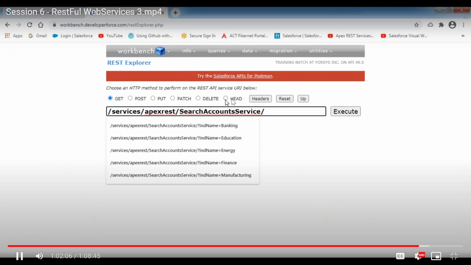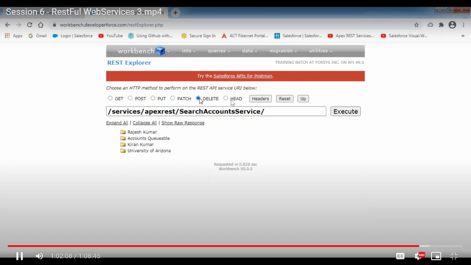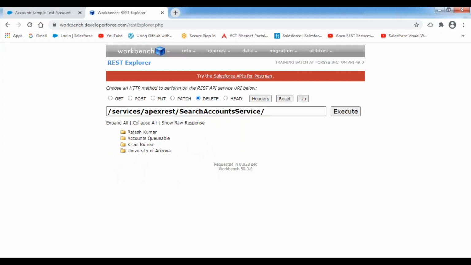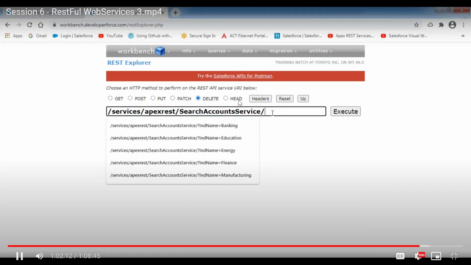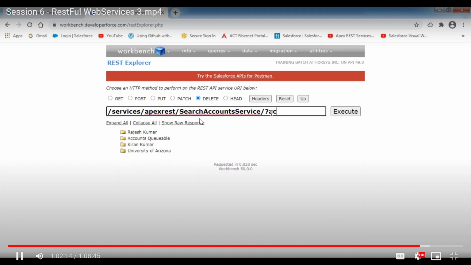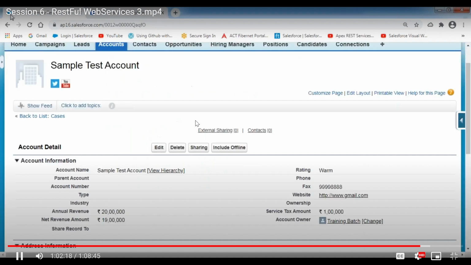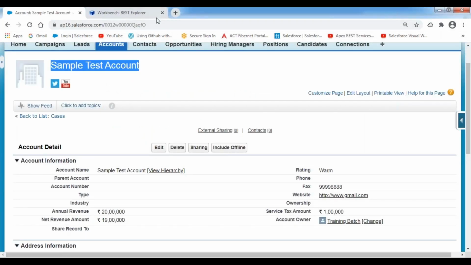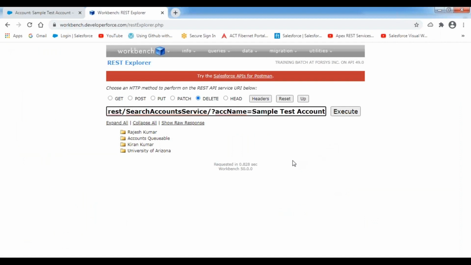I'm using this method type as delete. Select that method type as the delete method. Now we have to specify the parameter name: ACC name equals to, and I would like to pass the account record name. I'm passing this account record name here. Select the method type as delete. This is the method. Click on execute.